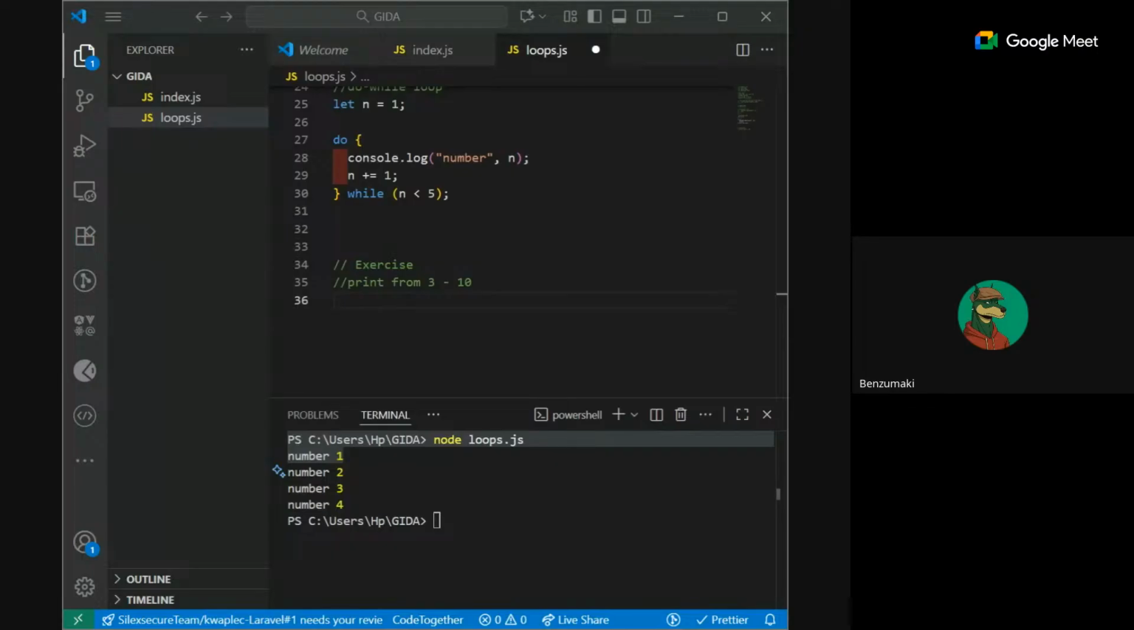He gave an exercise already. Look at it. Print from 3 to 10. So that is the correct exercise. No one is speaking. Do that and drop your answer in the comment section.